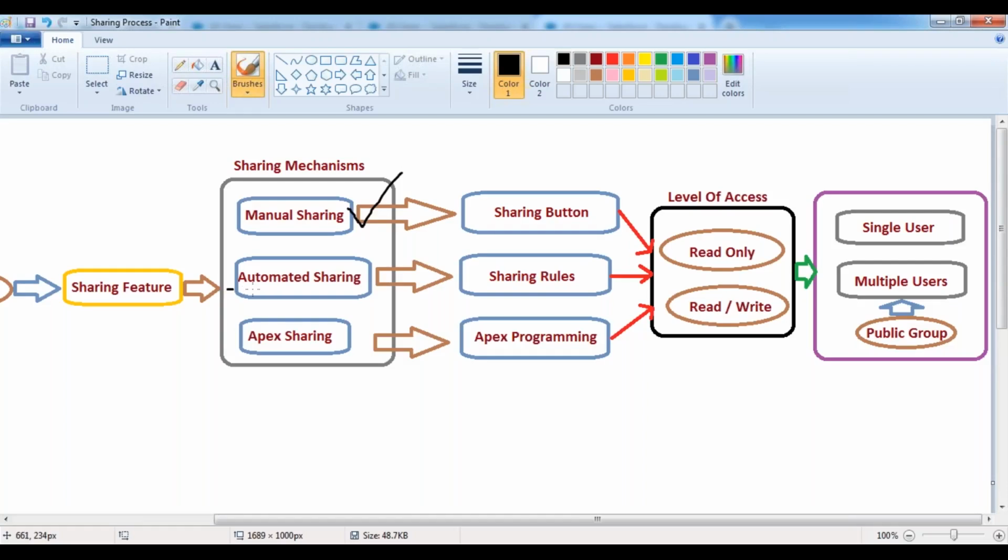Tomorrow we'll see the automated sharing concept. How can we share the record automatically? We'll see it practically. Tomorrow we'll have the session as usual, in the evening at 6 o'clock, our regular timings. Tomorrow we'll have the session.